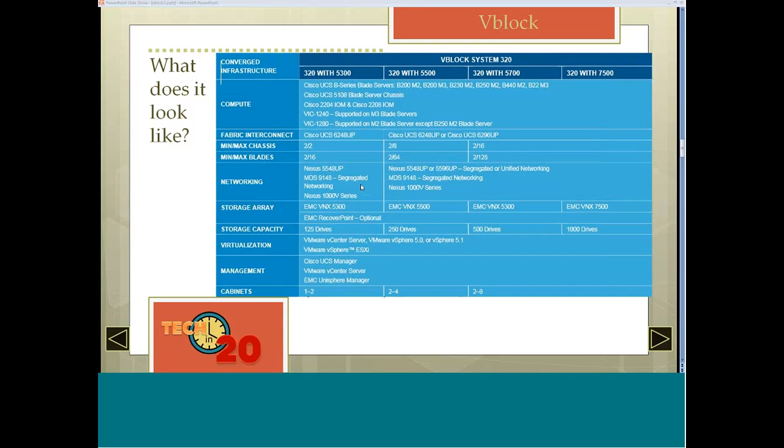Within the 300 series itself, there are several different versions and the ability to scale up or down within each. You'll notice there are a minimum and maximum number of chassis and blades with each one. There's also storage maximums for each. You can start off small and increase capacity as demand increases. But VBlocks are typically used for new deployments, so maybe a DDI deployment or maybe an SAP implementation.